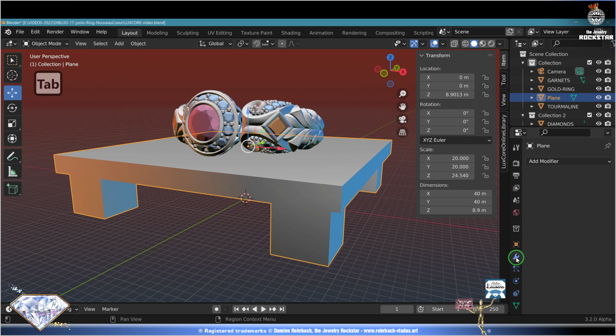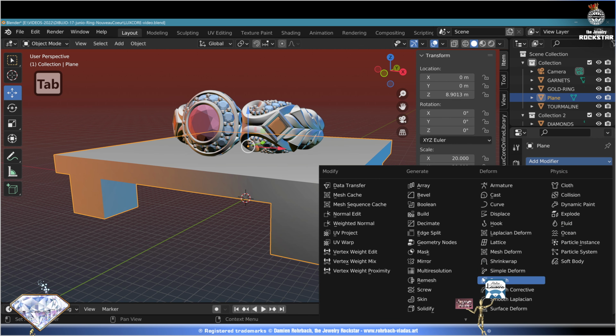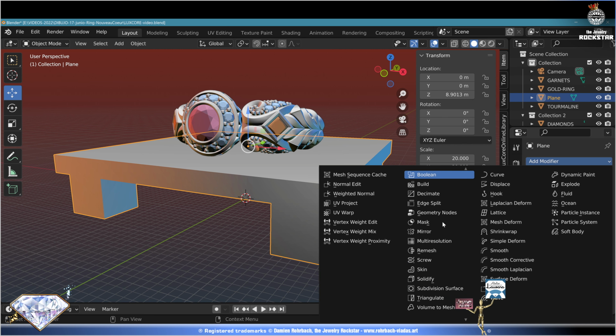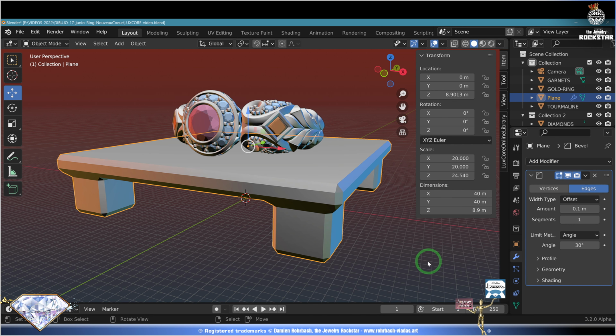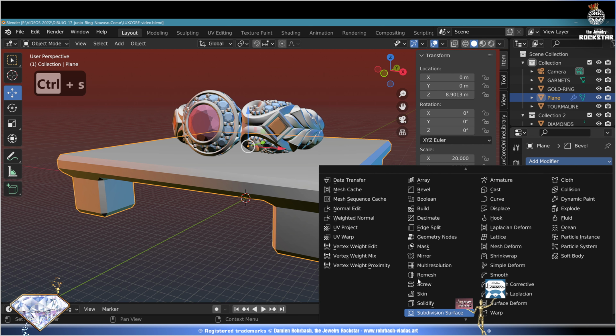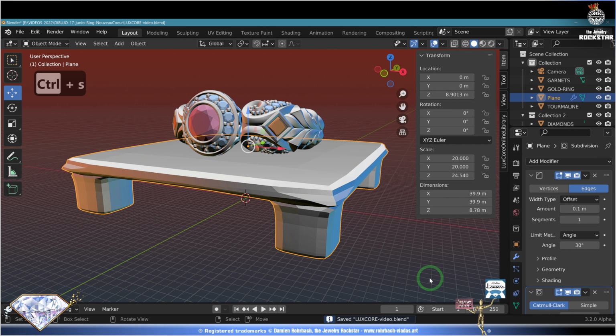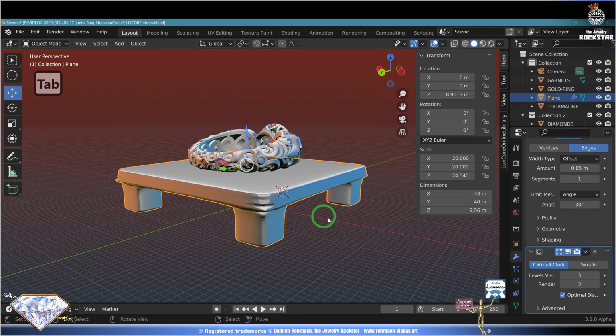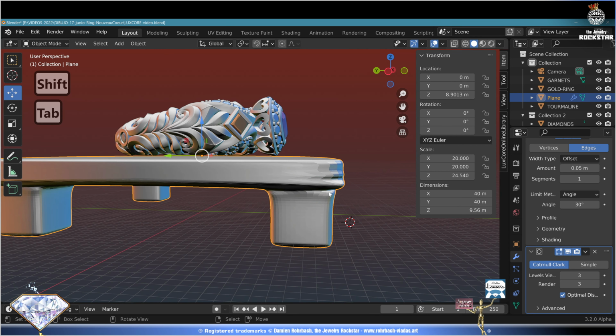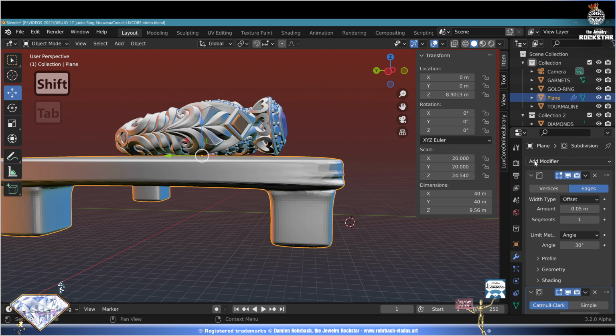So let's go to modifiers. Okay, we might run a bevel first, and then let's go with subdivision. Okay, I have this. I like it pretty much. I just don't like these corners. They're a bit too weird for what I want.